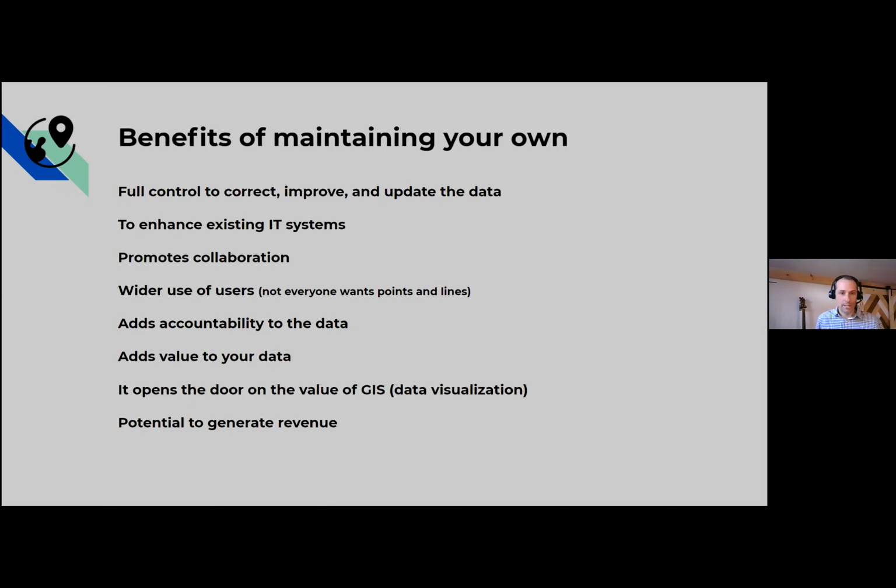I think we discussed that. This one, it opens the door to the value of GIS for a lot of folks. A lot of folks come into our office wanting the geocoder, and then it gives us an opportunity to have further discussions on the importance of GIS and data visualizations. And oftentimes this evolves into other services we're providing, and it's just an education opportunity. And then it does have the potential to generate revenue, much like a lot of these other companies that are charging for geocoders. They get heavily used, and if you're an agency who needs to generate money, this is a possibility.